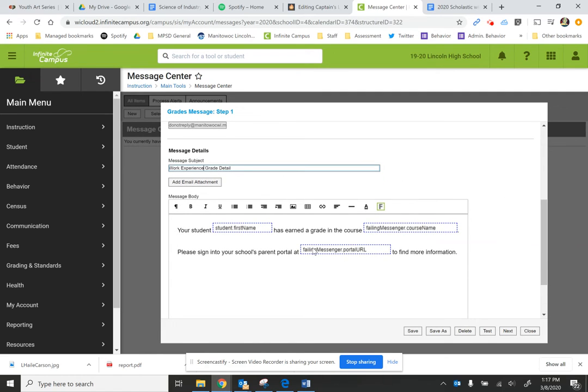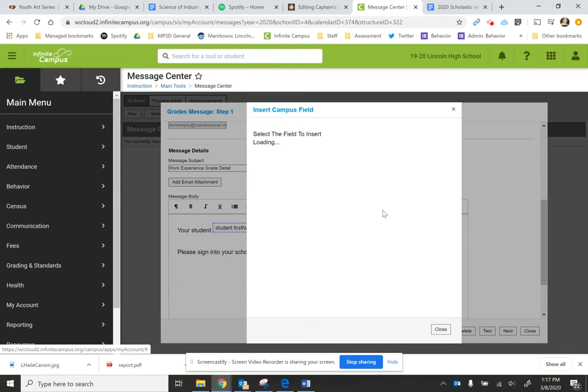Now, this is a message that's going to go out to my entire class. And so instead of creating 25 messages with different names, I'm going to use the fields function in order to create the message. And you can kind of see that I've done a field already here. And so in essence, you're typing your short message. And then anytime that you want a field, you're going to click on this F, and all of these options are going to pop up.